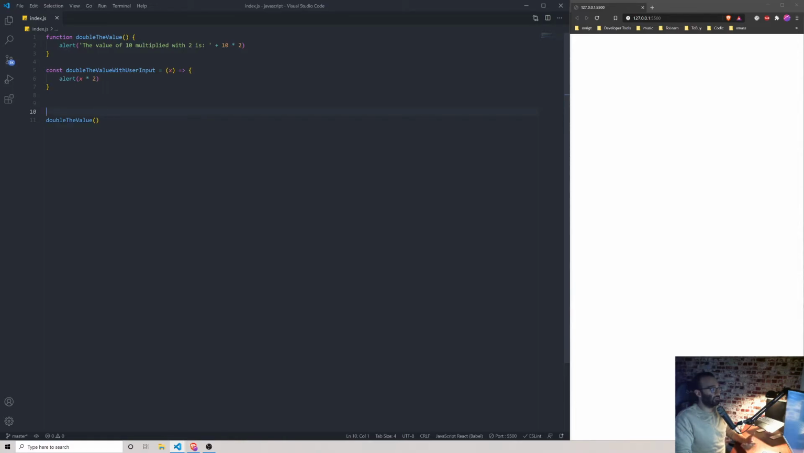The same as previously, this is just a declaration, so the code won't be run. We have to make the reference to it. So doubleTheValueWithUserInput. And the difference here is that we have a parameter, which is x. So whatever value I send into the parameter here is going to be saved into x.